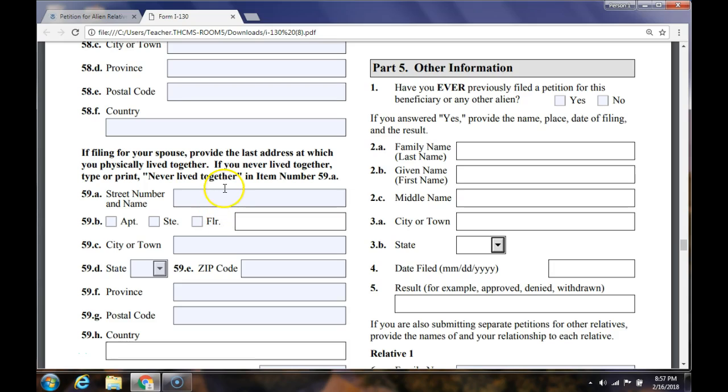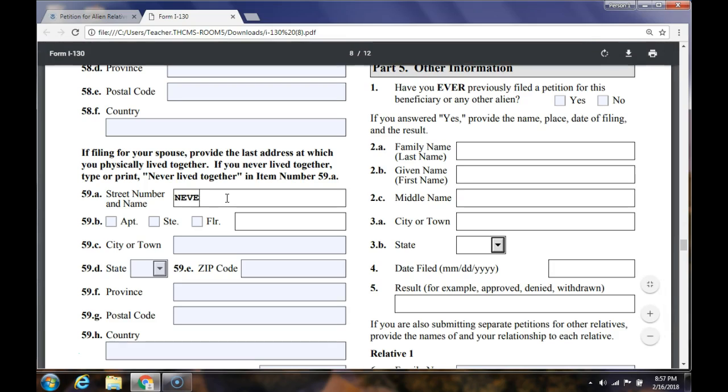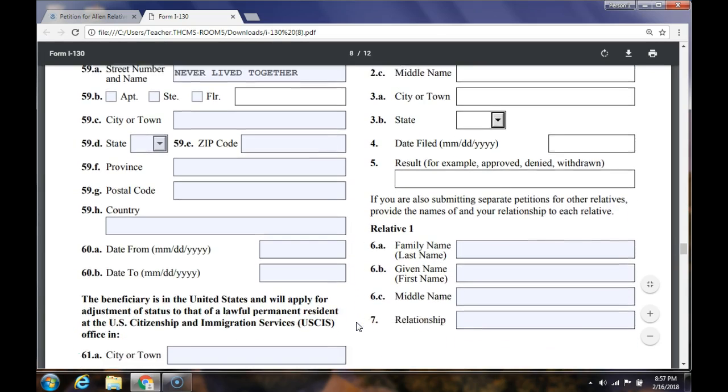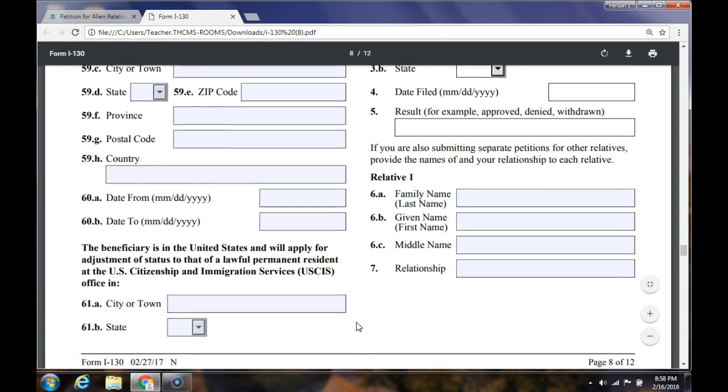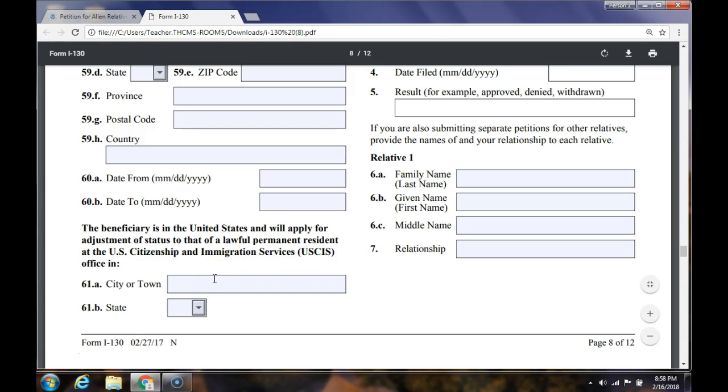Okay, so I haven't lived together with my husband. So I'm gonna type in never live together. There we go. And all this, I'm gonna leave it blank.